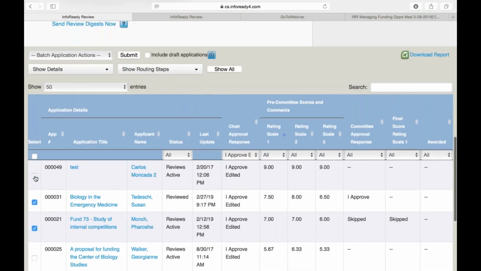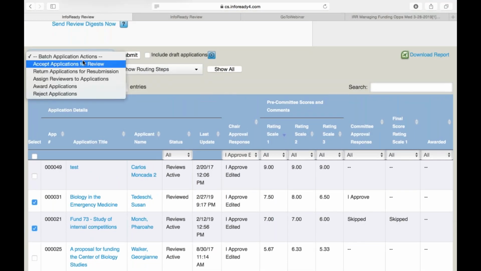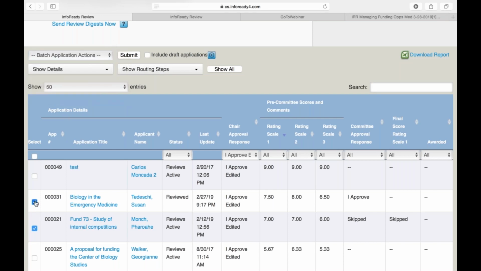If I want to route these two proposals to my next step here, I can say, assign reviewers to applications. I would select a routing step that I created in my workflow, and then I'd be able to assign anybody I wanted to as a reviewer relative to the proposals that I selected.